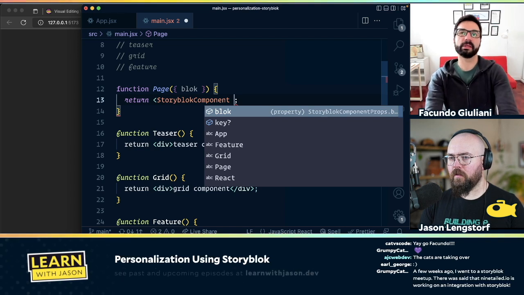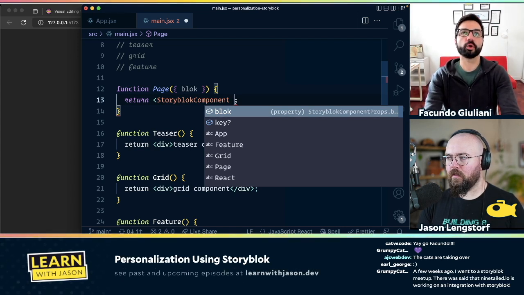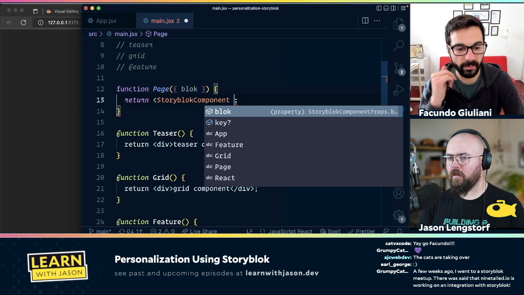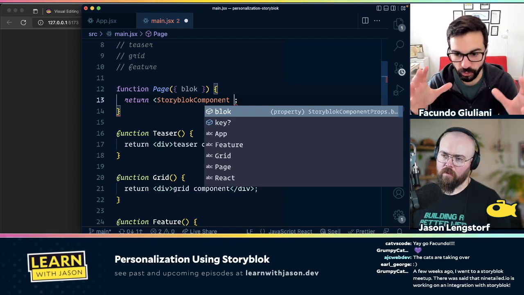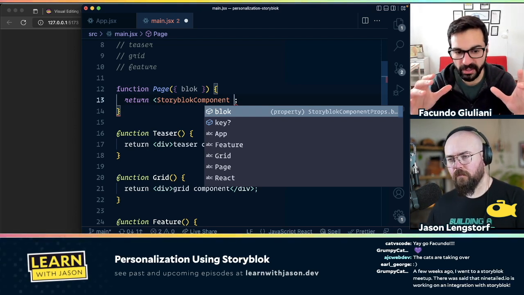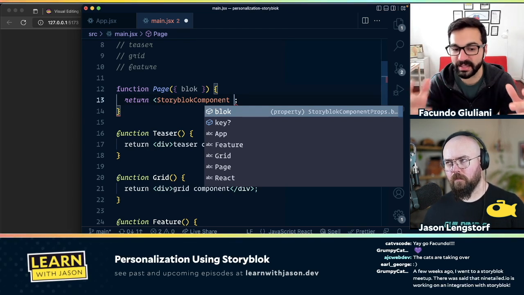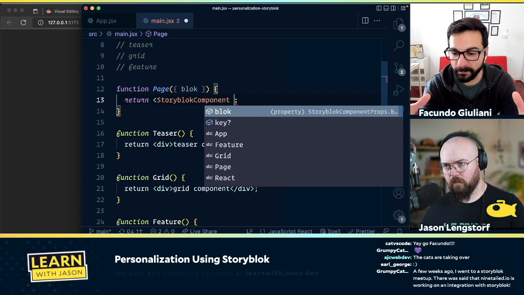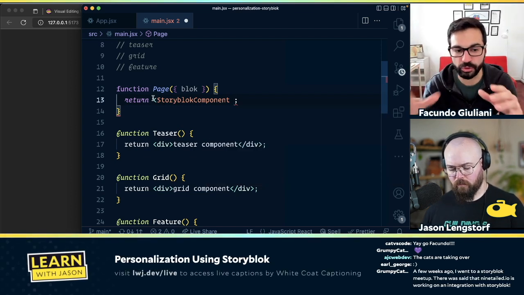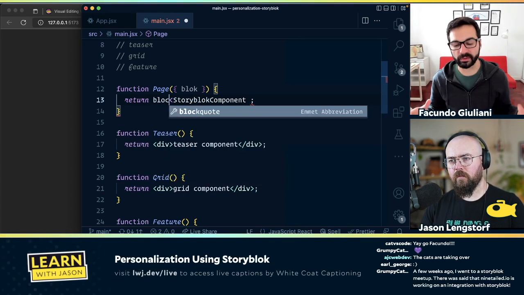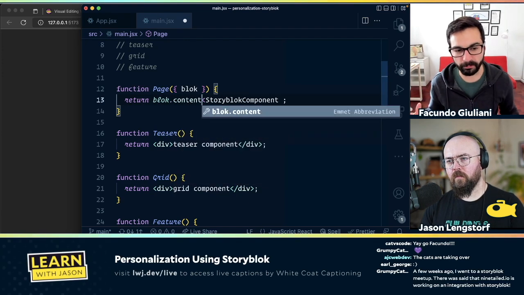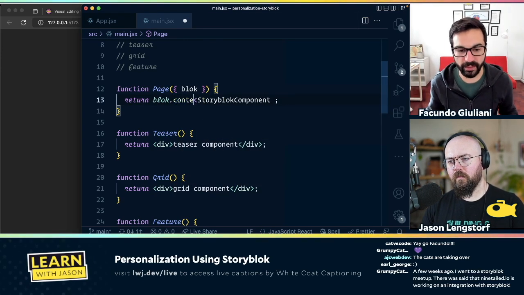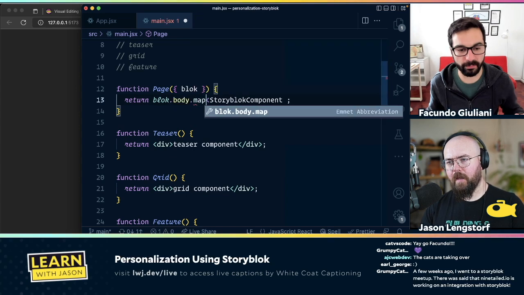Basically, the block that represents your page has a body, and this body is a list of blocks. So what you will need to do is map this list of blocks to the Storyblok component. I mean, you will render a list of Storyblok components and not only one, right? Block.body.map. The block has a body, exactly.